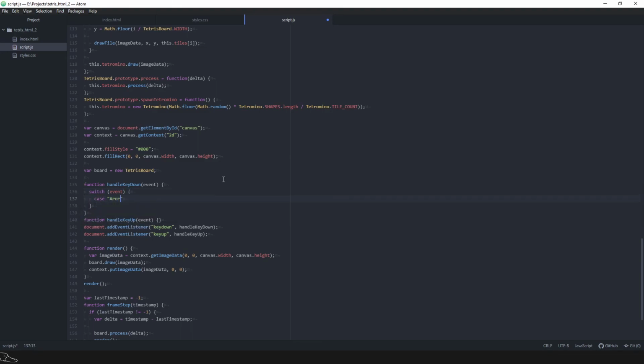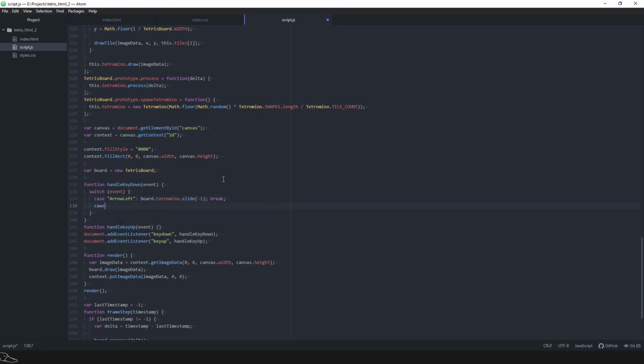Case, arrow. I'm going to use the arrow keys. Arrow left. And we're going to say board tetromino dot slide -1. Case, excuse me, case arrow right. But yeah, the other problem with this is that if you press down both keys at once, technically one of them will be pressed after the other one.